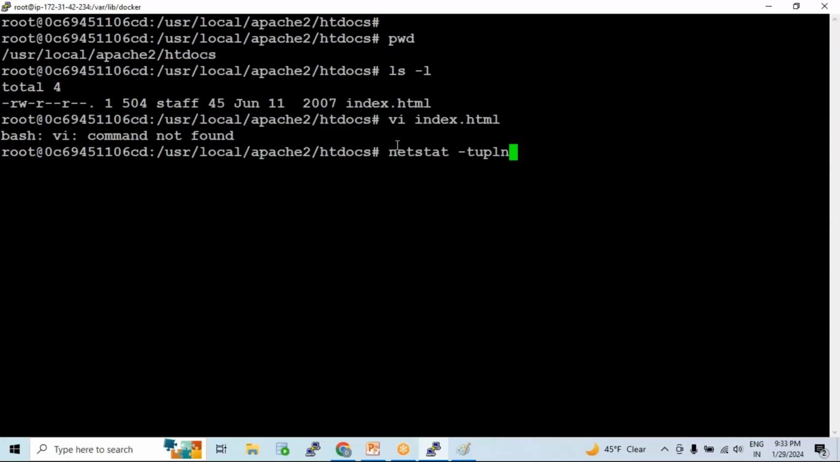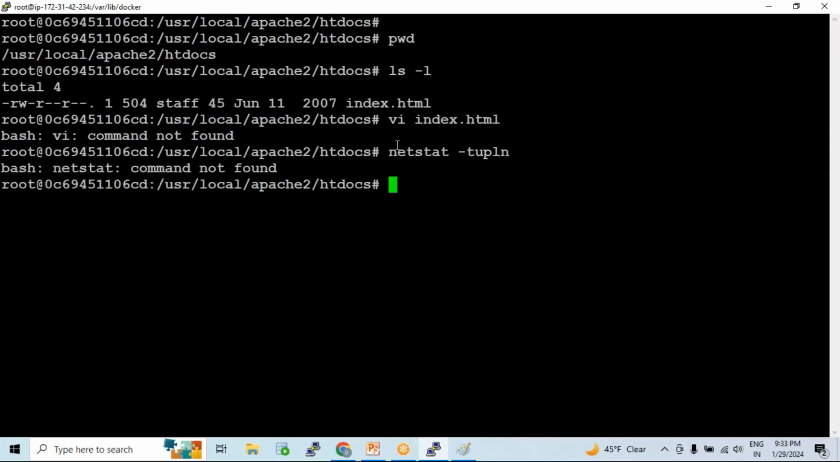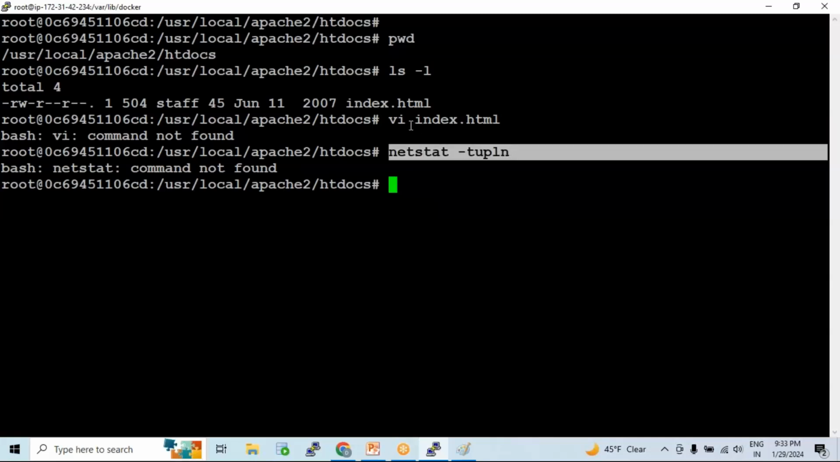But the problem is the port will be running, that is sure. There is no doubt in it. But the problem is the command is not available to show the information. Why are all these commands not working? Because this is a minimal OS. That's where we need to understand what it means to be a minimal OS.